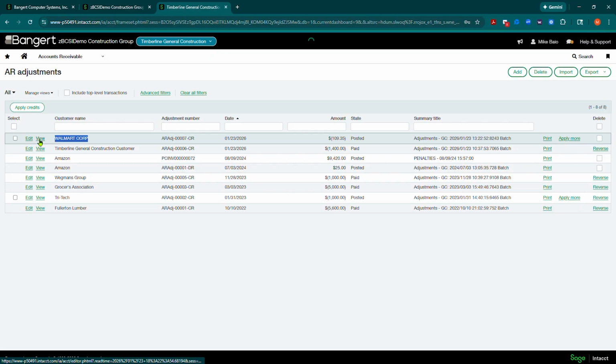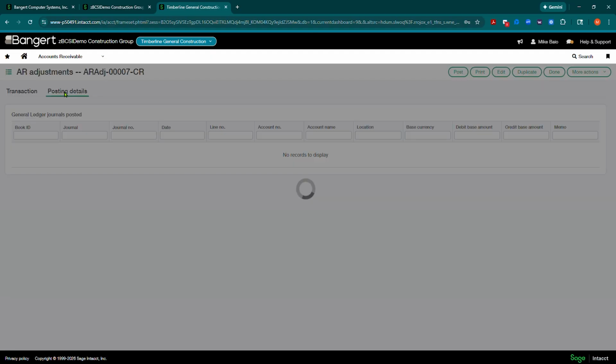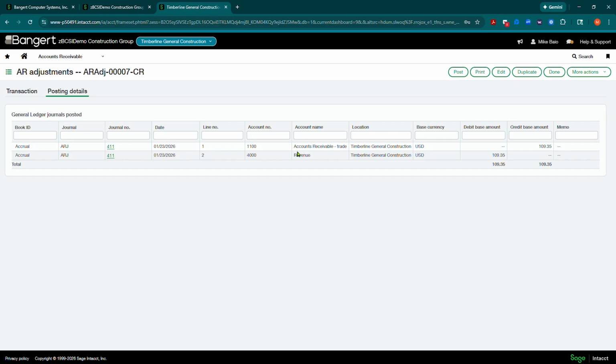And if I want to view it, I can click the view button, go to posting details, and see the general ledger. So you can see here it's actually reducing accounts receivable and reducing our revenue, debiting revenue.